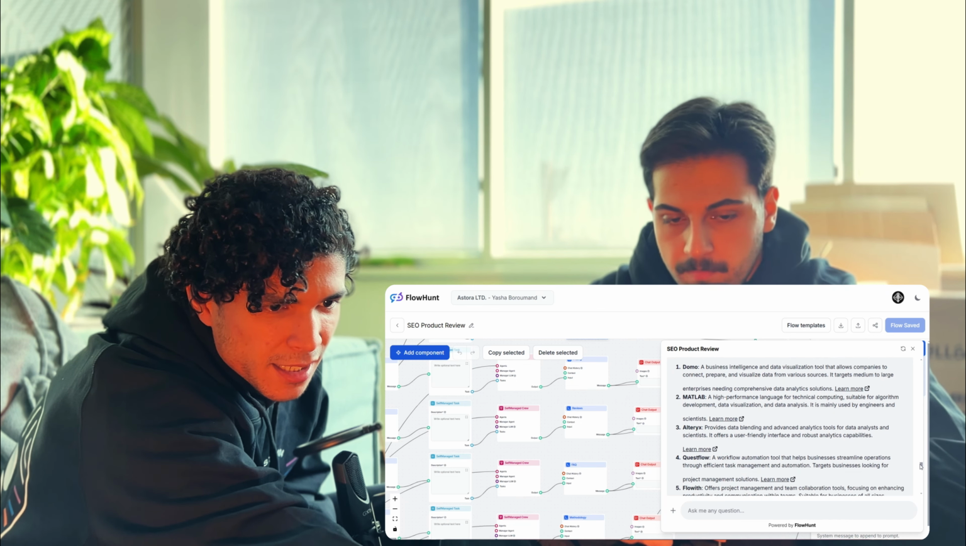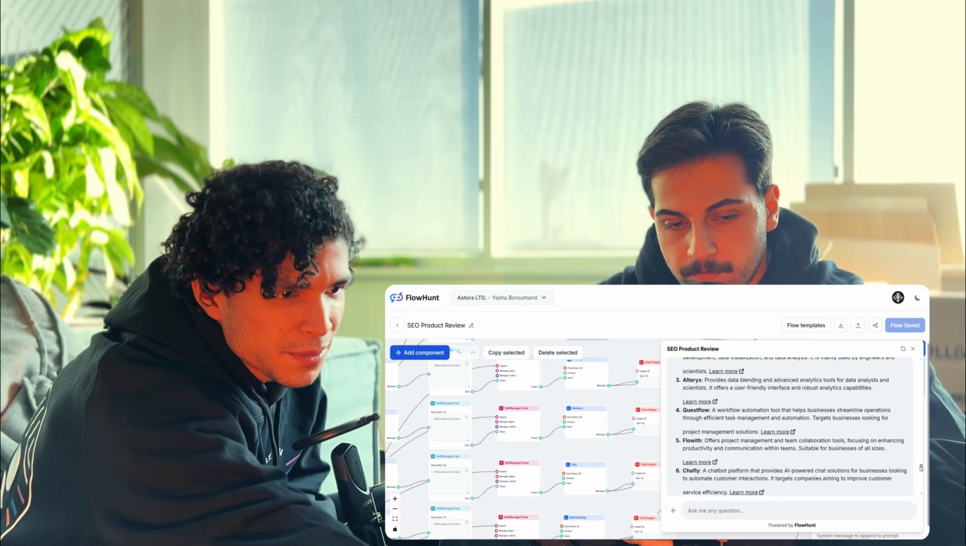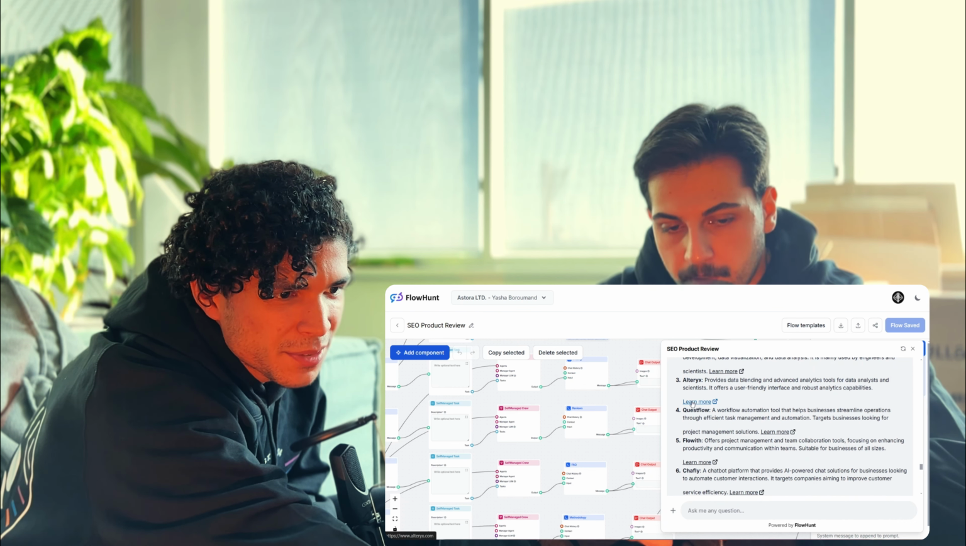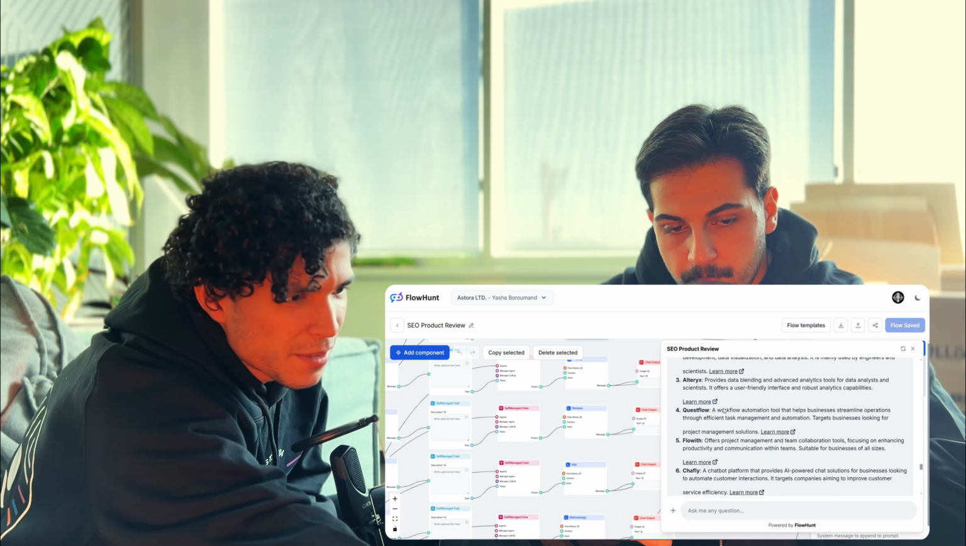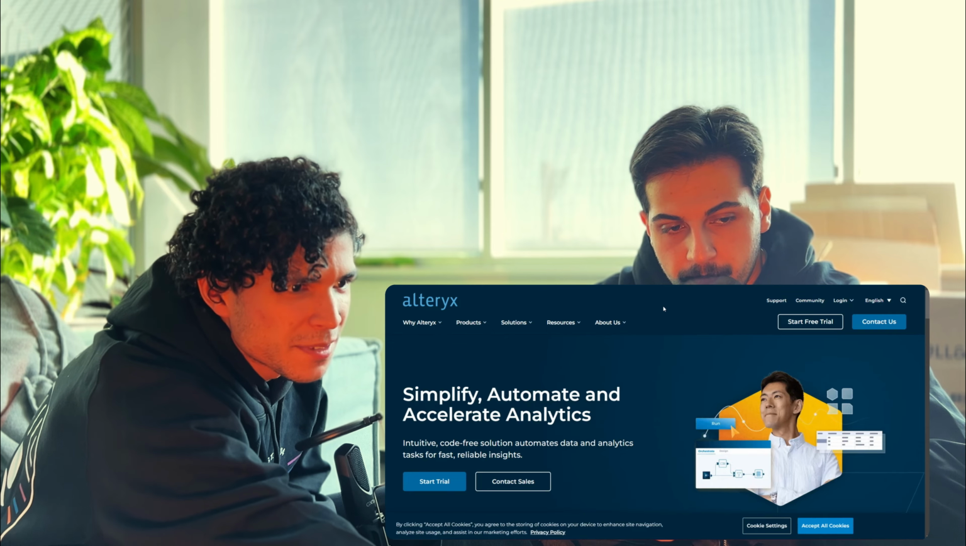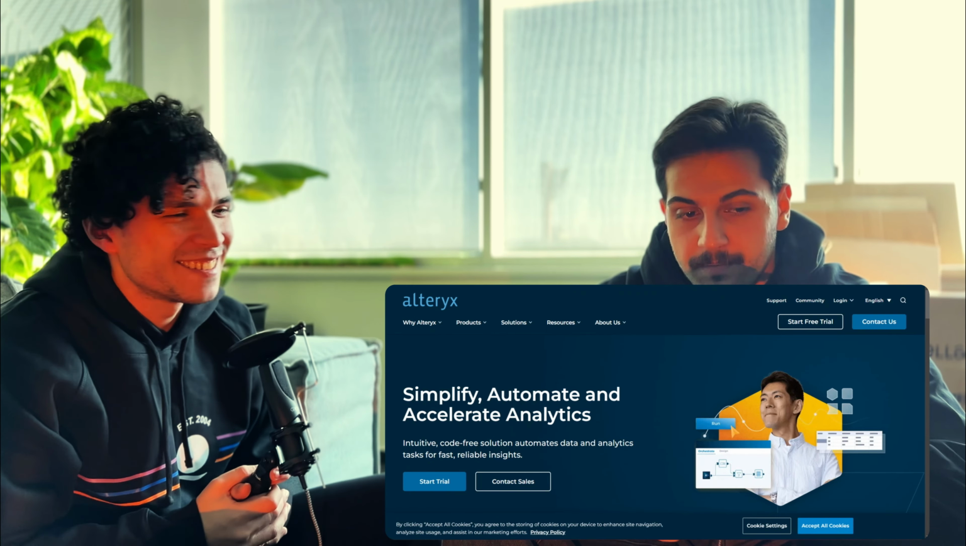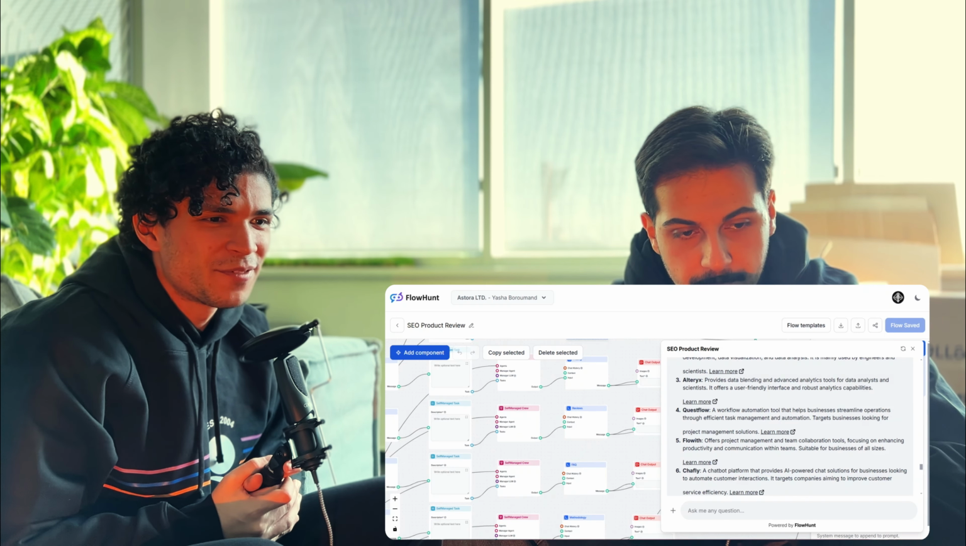And then the alternatives. So it maps out the alternatives. Interesting. And also links to them. Can you try one of the links? Yeah. We've seen that it also hallucinates some links, right? So we try to optimize it for that.